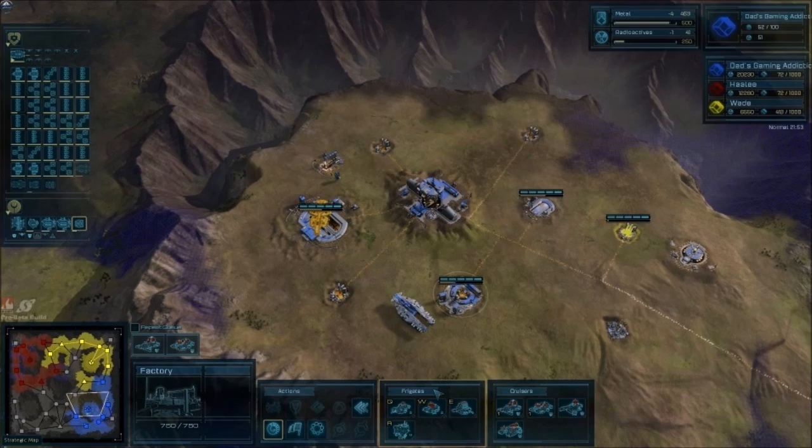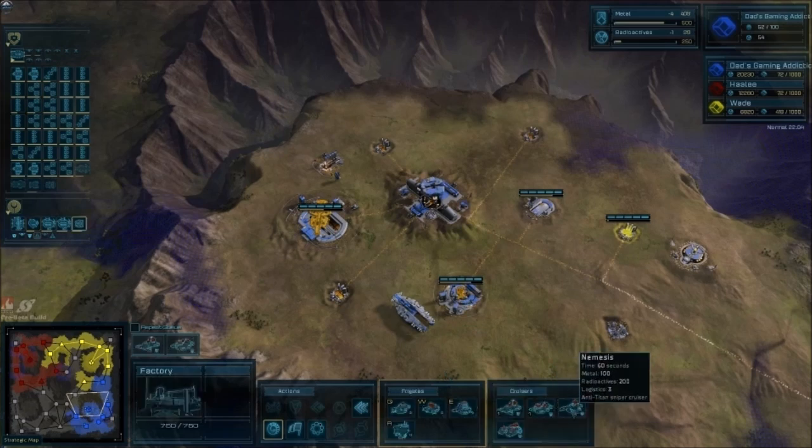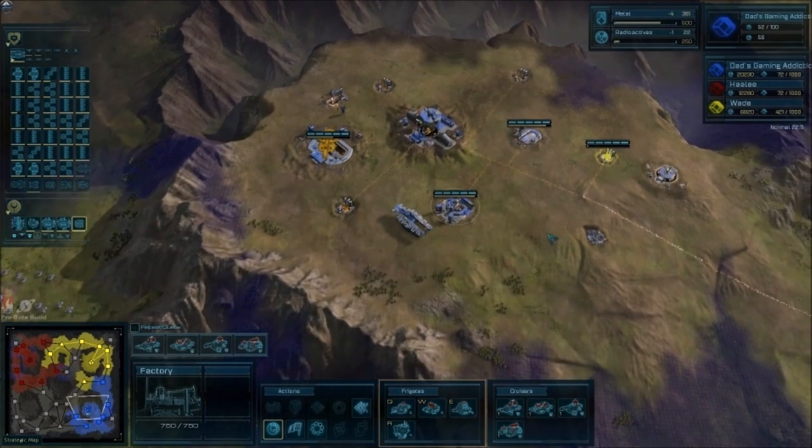It looks like there's four units. You've got frigates, which are your really small ones. Then you've got cruisers, which are your moderate size. Then you've got your battleships, which are your large. Then you've got your air support. Alright, so I'm learning. Anti-Titan sniper cruiser. Gotta try that. Zeus. Okay, that's what I was fighting.